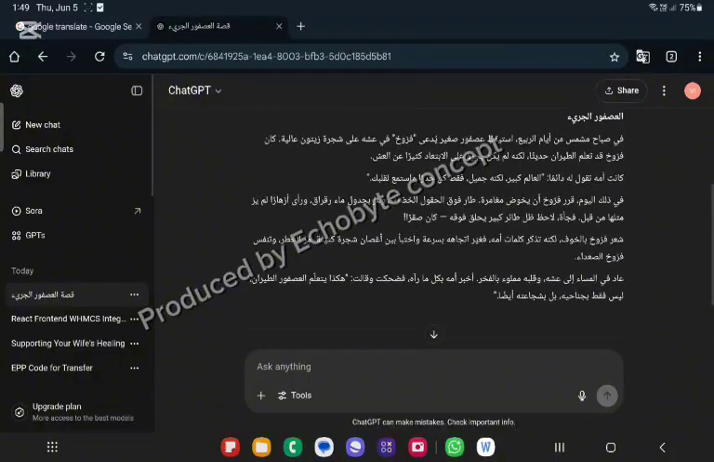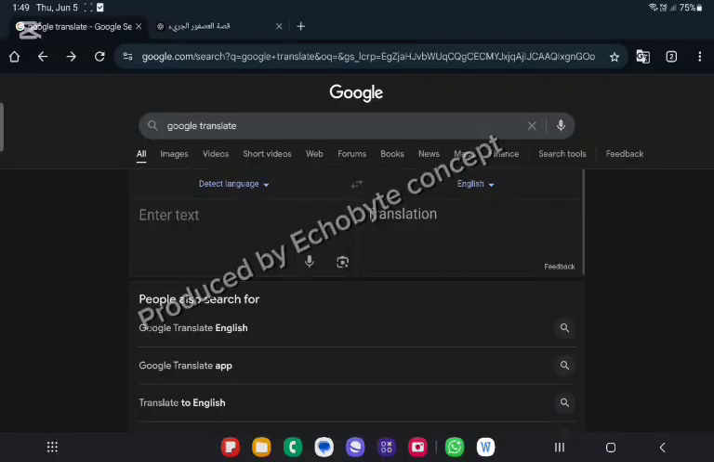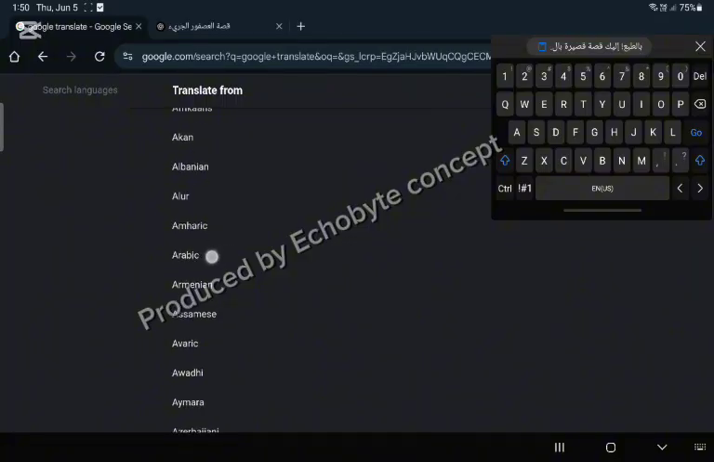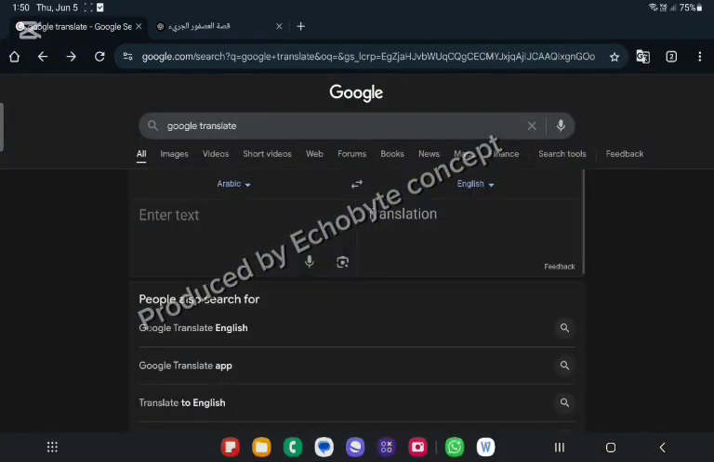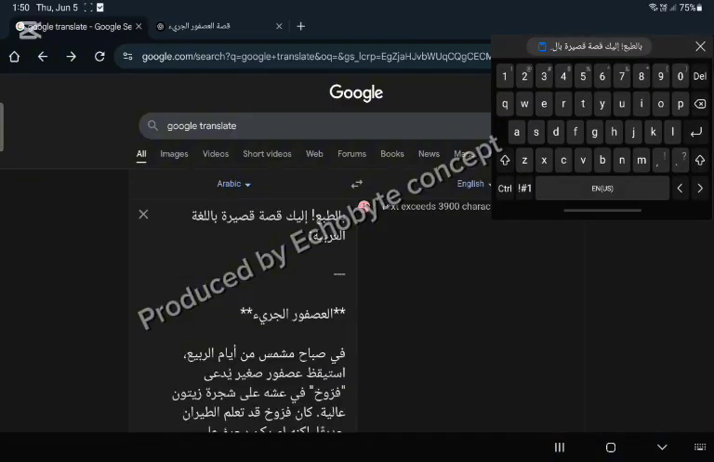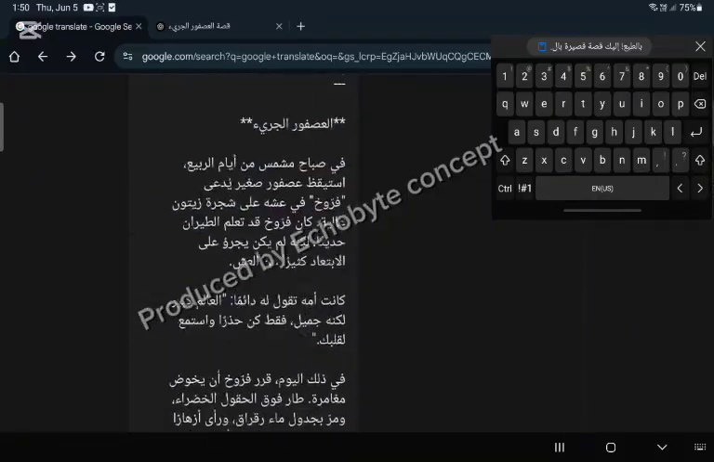So now what I'll do is copy it. I click on this, it's copied, and I'll come to my Google Translate and pull down this menu to find Arabic. You can see Arabic here. It can also detect the language automatically as you write, so you don't necessarily have to select the language of the text. So I'll click here and paste what I've copied. You see it just pasted the Arabic write-up here.